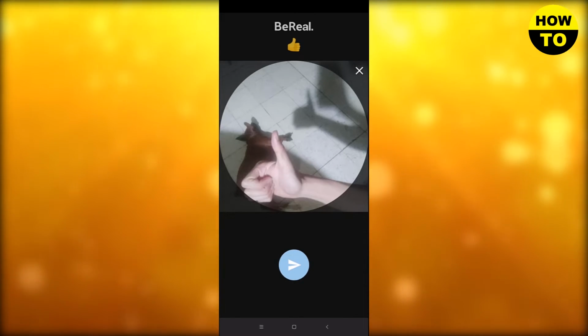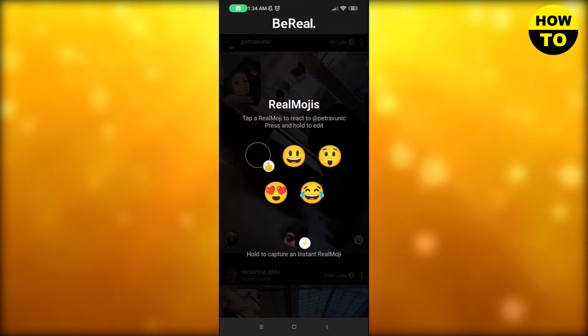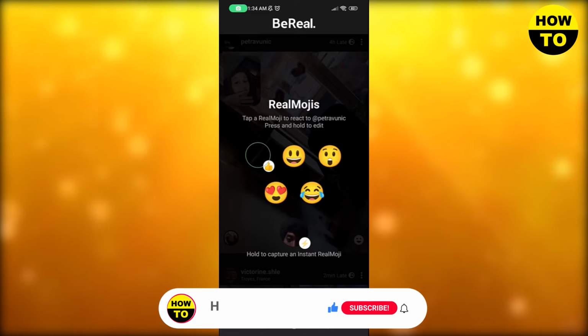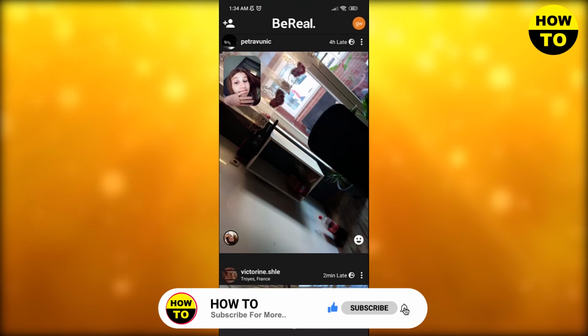So you just do that and then you continue and that's about it. And then you just react with your real emoji. Then for your own BeReal, you can just see all the real emoji and all of their reactions and all of that. So that's how you react on BeReal app.